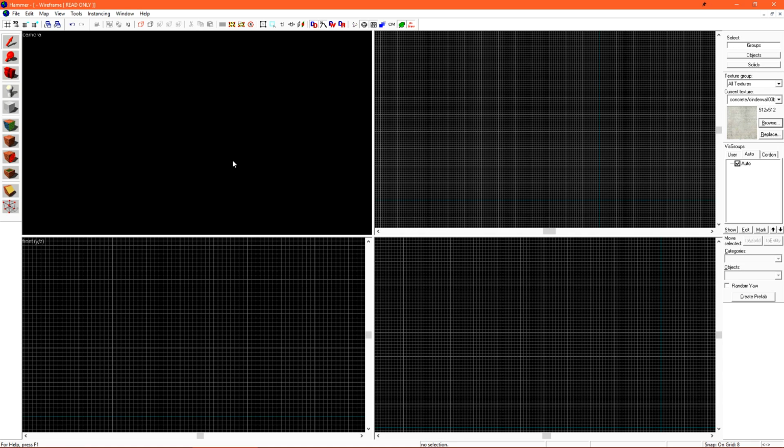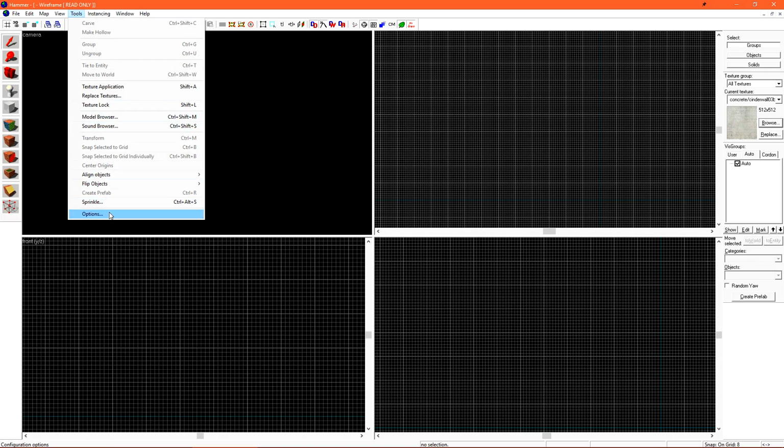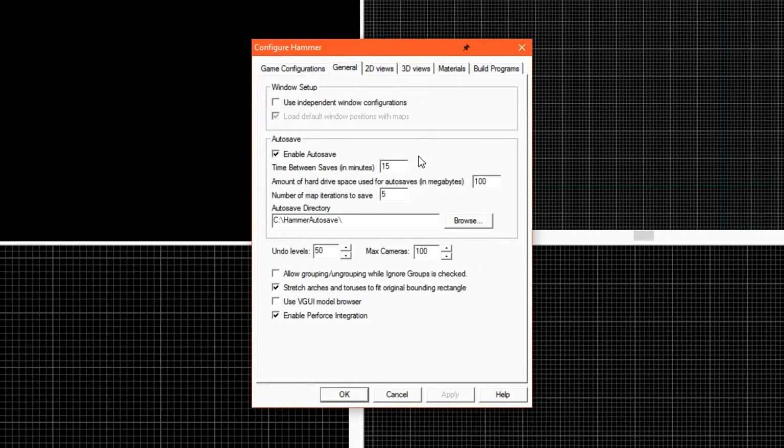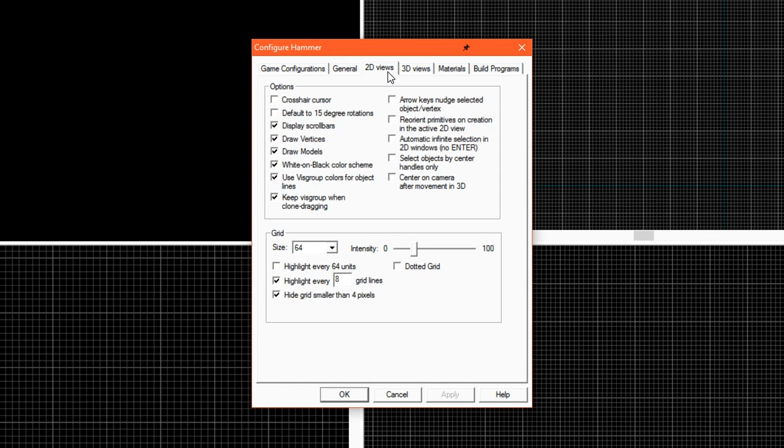Now that we know what most of the tools in Hammer do, let's set a few good settings just to make our life easier down the road. Click on Tools and go to Options. Go to the General tab, and it's a good idea to increase the undo level. If you want, you can also decrease the time between autosave. Under the 2D View tab, enable default to 15 degree rotation. You'll also want to turn on arrow keys nudge selected object and vertex.